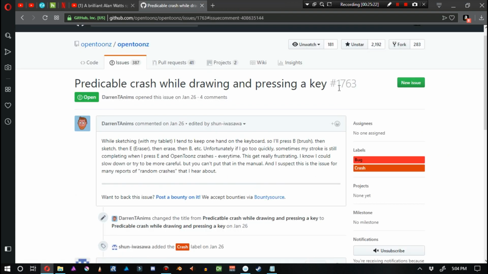So, Darren T. actually found a predictable crash that can be reproduced quite easily. The name of the story is Predictable Crash While Drawing and Pressing a Key. While sketching with my tablet, I tend to keep one hand on the keyboard, so I'll press B for the brush tool, and then sketch, and then press E for the eraser, and then erase, and then B, etc. Unfortunately, if I go too quickly, sometimes my stroke is still being completed when I press E, and then OpenToonz crashes every single time. This gets really frustrating.